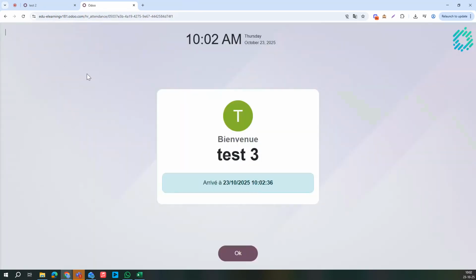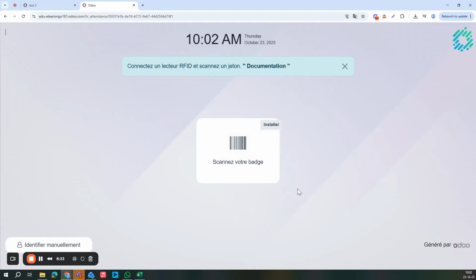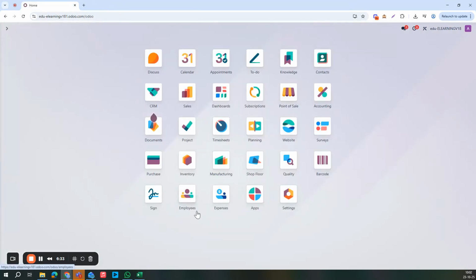It's to show you that with the badge that you have on the employee here, and the one that I printed and showed you, you can identify yourself in the attendance app. So here it is. I hope it's clear, and I hope it will help you to manage different employees that don't have any user on the database, and that are working on the shop floor, or maybe not on the shop floor and only working with attendance. So yeah, it's really useful, I think.